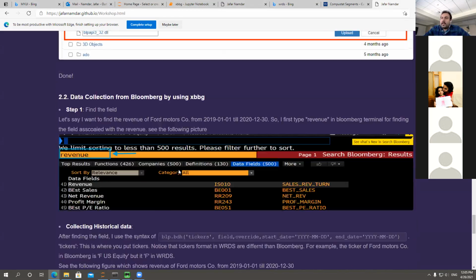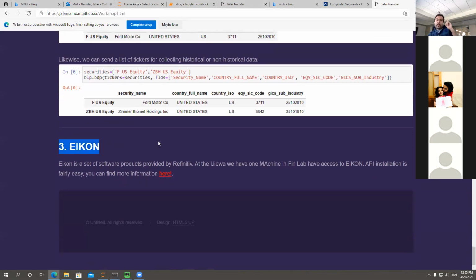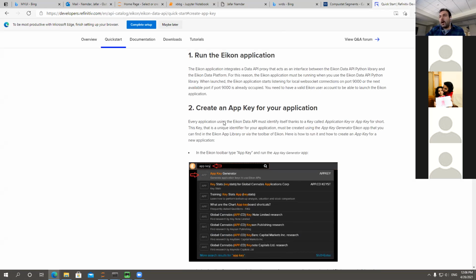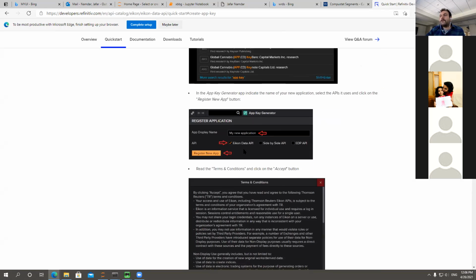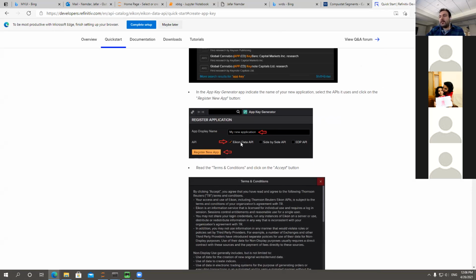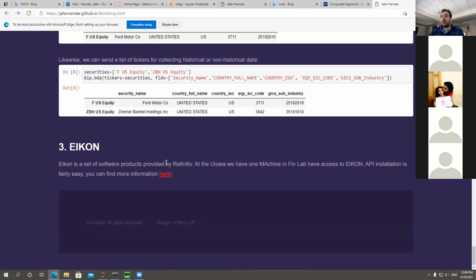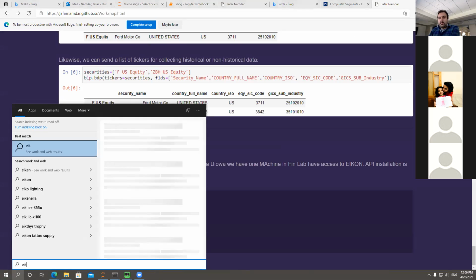So the last one is Eikon. We had one Eikon machine in the finance lab, and I don't find it anymore. I don't know what happened to that one. But anyway, it's a very simple connection to the Eikon data set. I learned from here, where everything is structured. You just log in and you put here the app key, and you create a new code API key, and you start collecting the data. It's very simple. It's simpler than words. But I don't know where that Eikon machine is, which is not here.